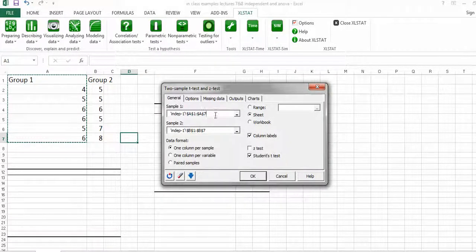Here we have it set up so that we have one column per sample. Sometimes you may have it set up as one column per variable. And if you look at the other example on how to do an independent samples t-test, they're set up in the one column per variable setup.